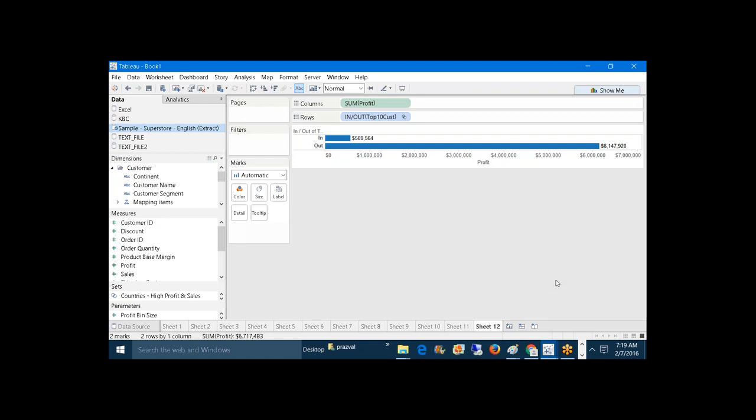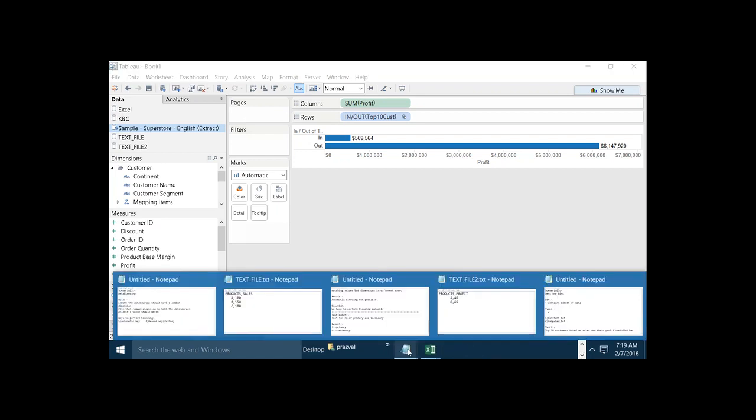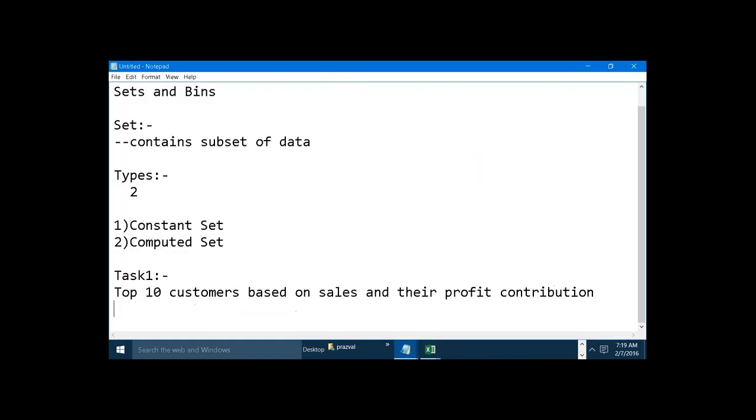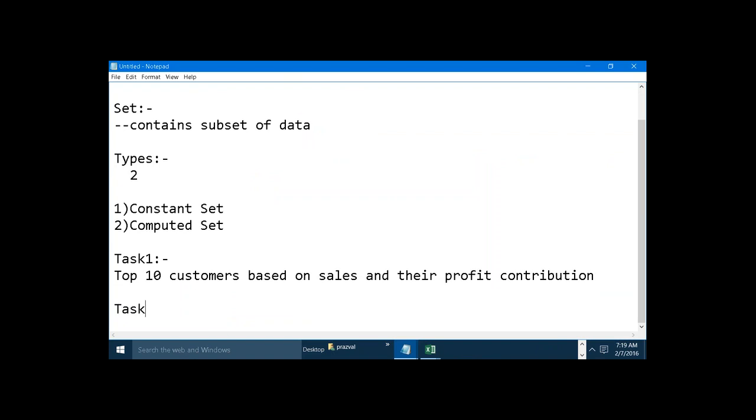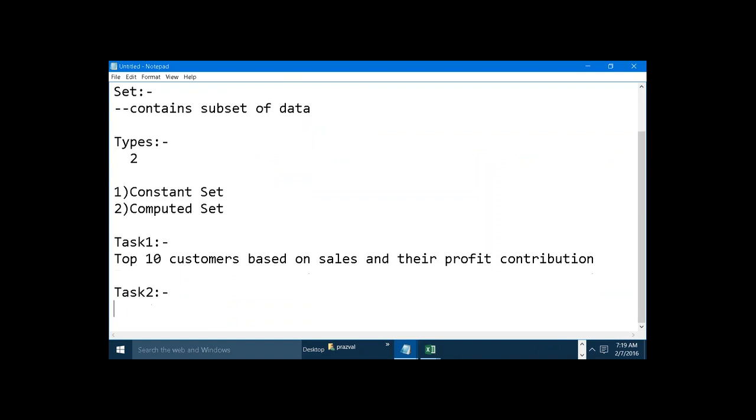Okay, so that's task 1, and now my task 2. In my task 2, I would like to show, let's say for example, top N countries based on profits. Here, N is dynamic, right? So how to get the top N countries based on profit?